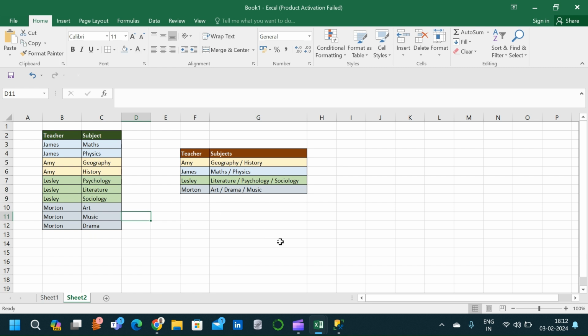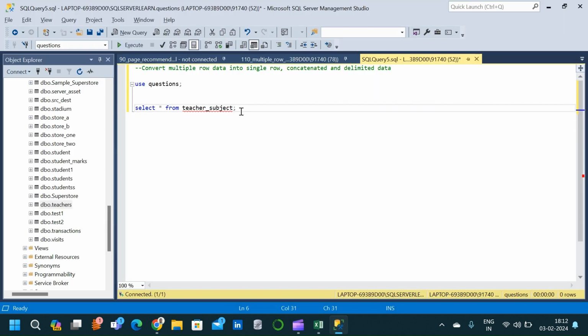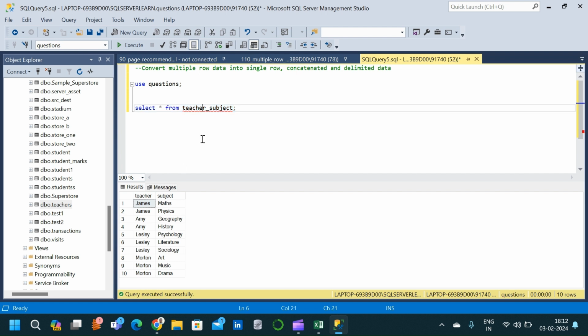Now let us go to SSMS and write the query for the same. So this is the teacher subject table which we saw in Excel. I have created the same table in SSMS. Now we want to convert this table into the expected output format. So for that, let us start writing the query. We will start with a select, and the first column which we require in our output is the teacher column, and the second column is subjects which is concatenated and delimited with a delimiter.